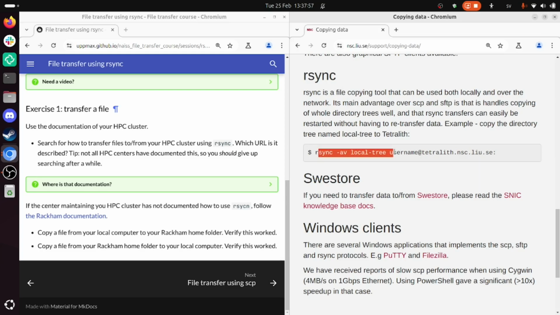So what we see here is an example, and this is already above average. It's good to have an example. What I'm missing here is a bit more explanation. Of course, you can Google rsync and those kind of things. But this is great help already.